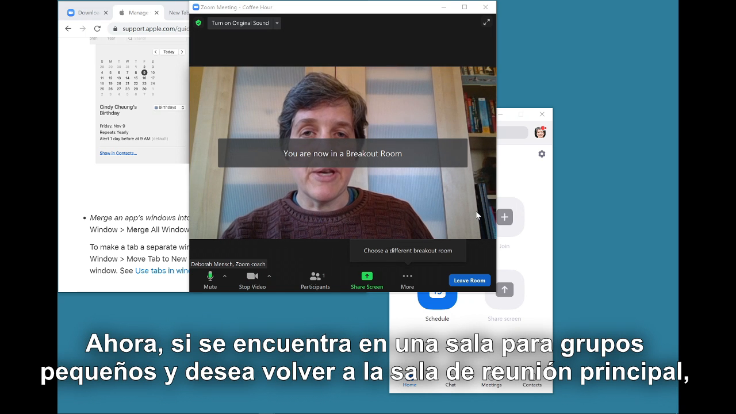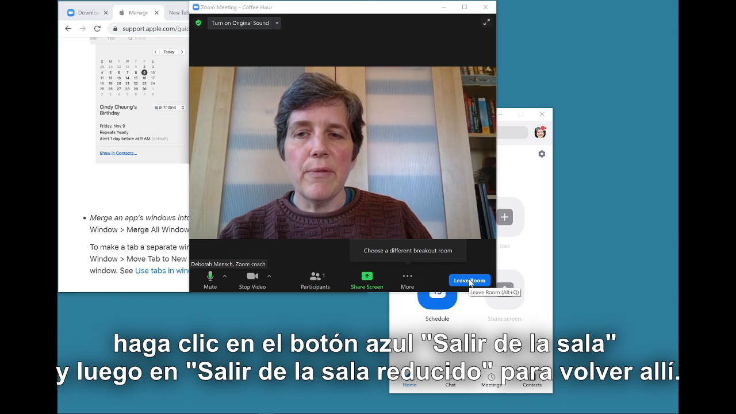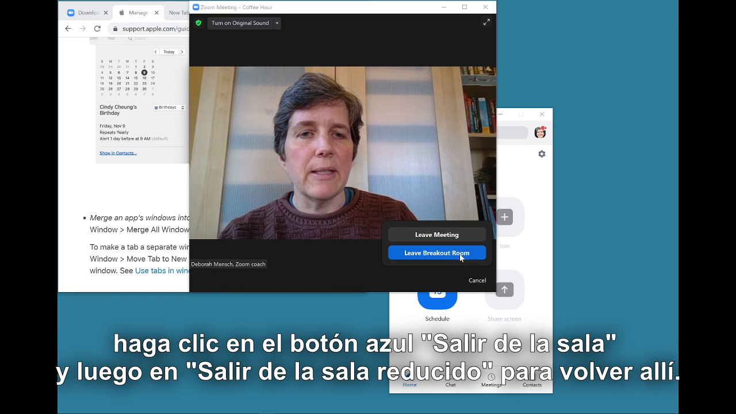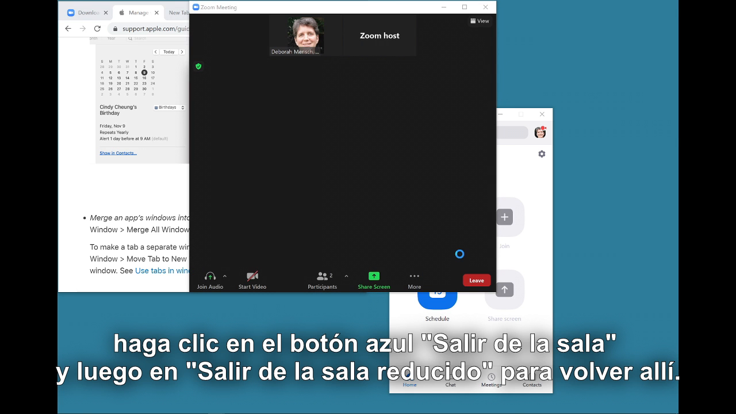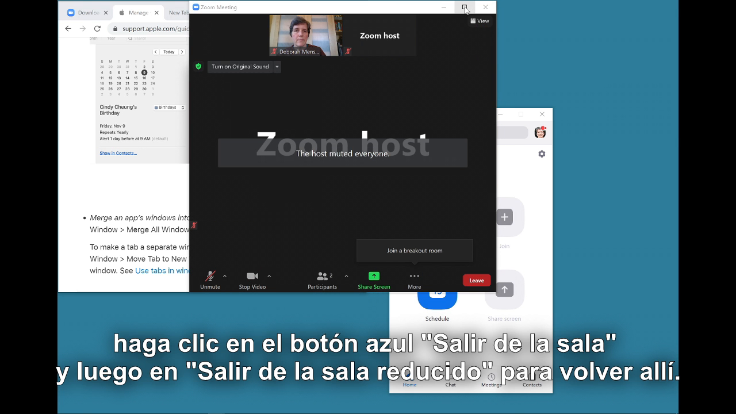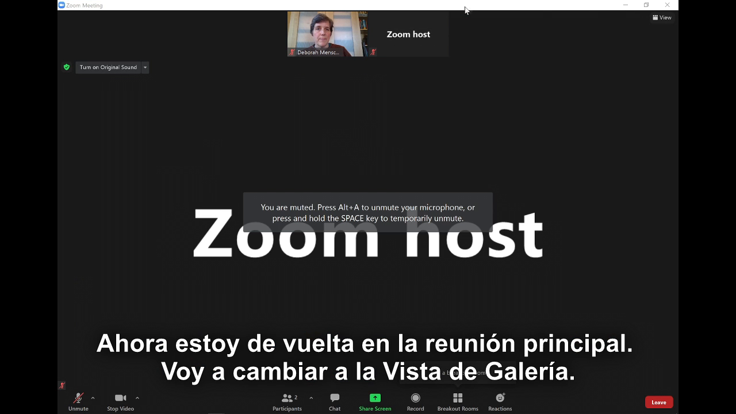Now, if you're in a breakout room and you want to go back to the main meeting room, click the blue Leave Room button and then Leave Breakout Room to get back there. Now I'm back in the main meeting. I'm going to switch to Gallery View.